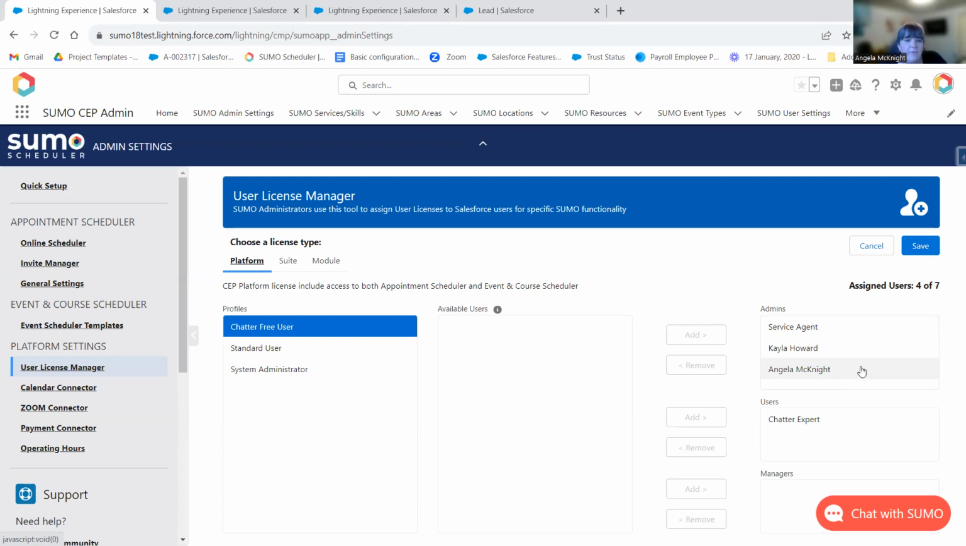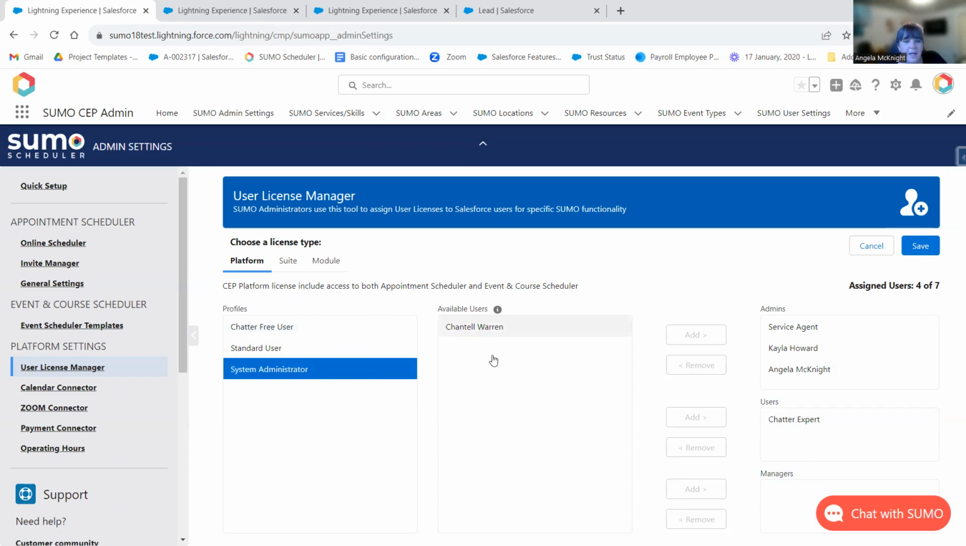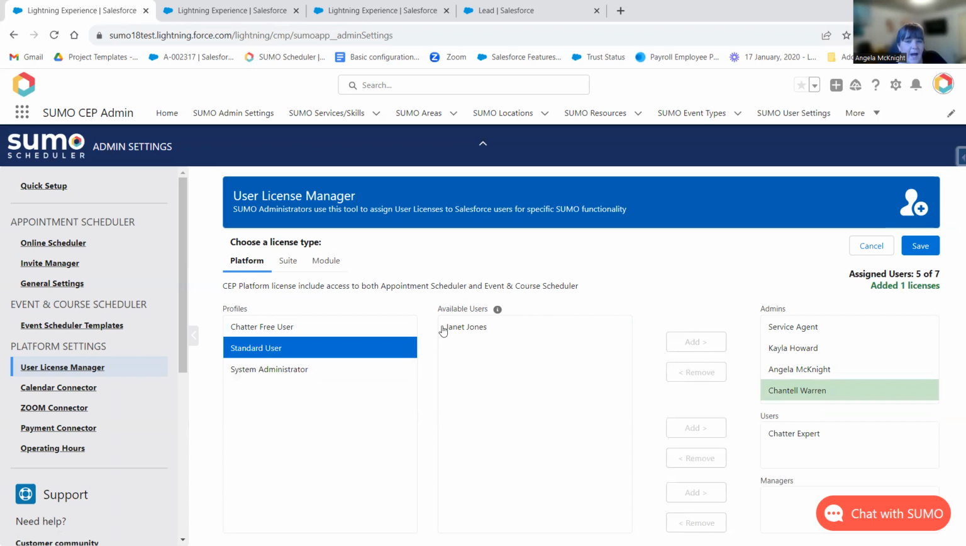So no more giving them licenses and permission sets separately. This is going to do that all in one fell swoop. It's going to assign them the license plus the permission set. So this one will give them the Sumo admin permission set, the Sumo standard user permission set if I assign them in this section. And then this will give them what used to be called the Sumo standard user plus permission set. What I would do is click system admin and click on the name of my user and then add wherever I wanted to add that person.